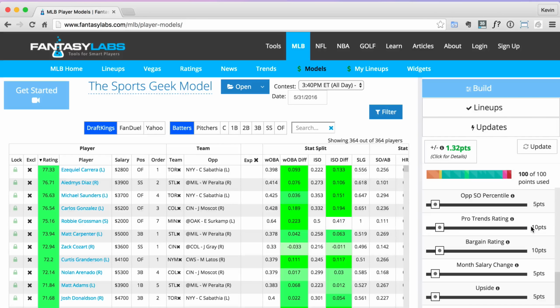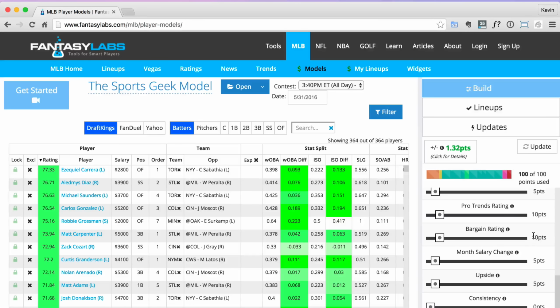I've noticed that if hitters have double-digit pro trends on the day, they usually do pretty well, or a lot of the guys with double-digit pro trends usually have good DraftKings scoring nights. So I set pro trends to 10. Bargain rating 10. So if they're expensive on FanDuel, but they're cheaper on DraftKings, that's going to stand out in the models. I think that's really important.